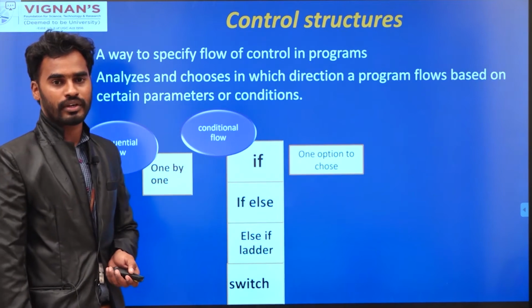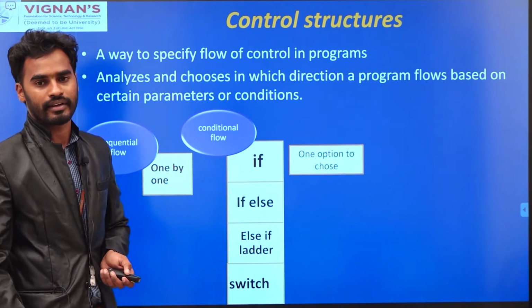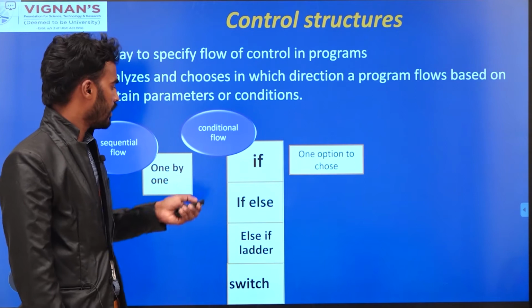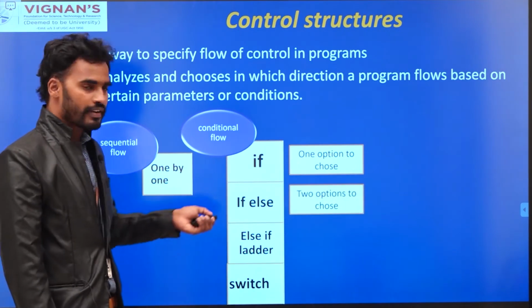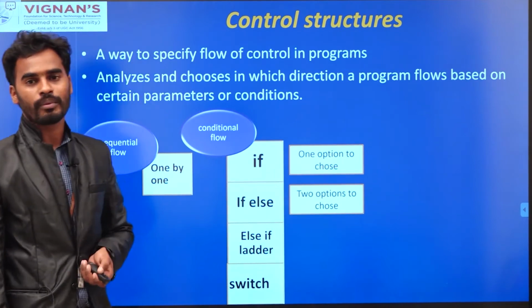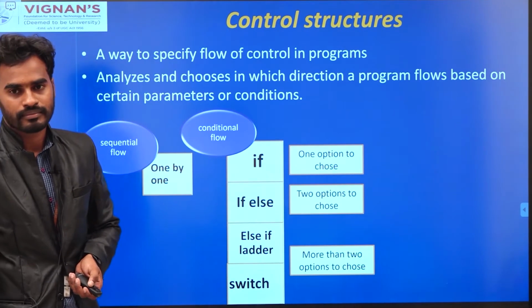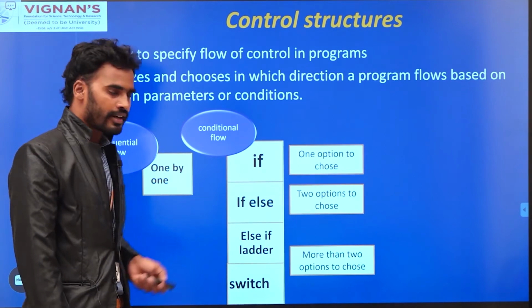If you have only one option, and whether to choose it or leave it, then go with the simple if statement. If you have two options to choose from, you can go with the if else statement. If you have more than two options and you want to choose one among them, then you can go with either the else if ladder or switch case.